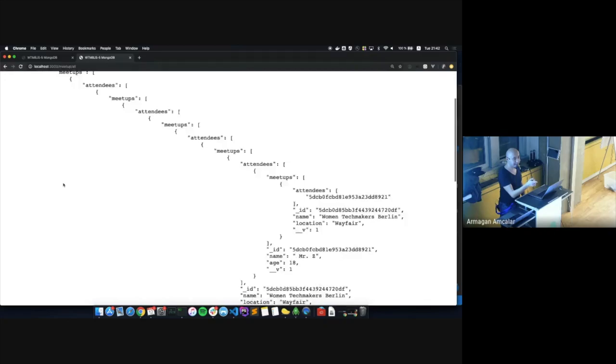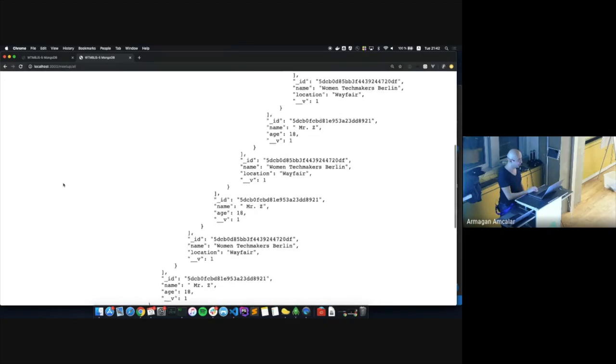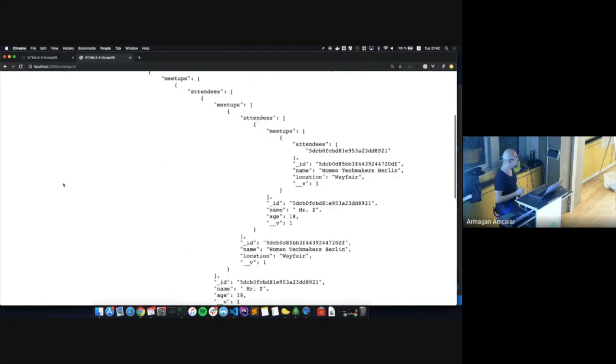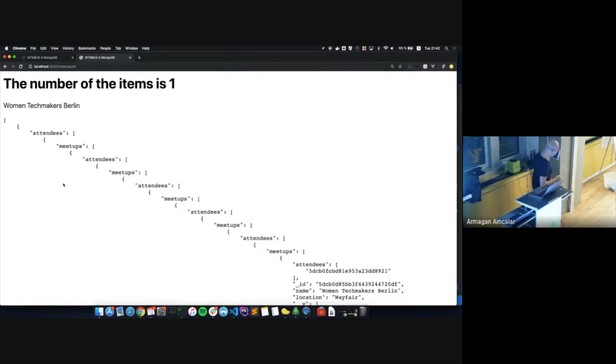It's looping. What is this crazy thing over here? If you remember what I said, Mongo will populate every single field, right? When we say auto-populate true, it will populate every single field.